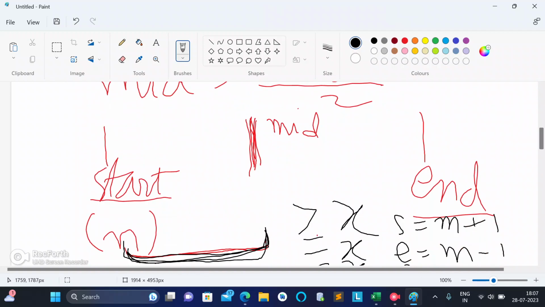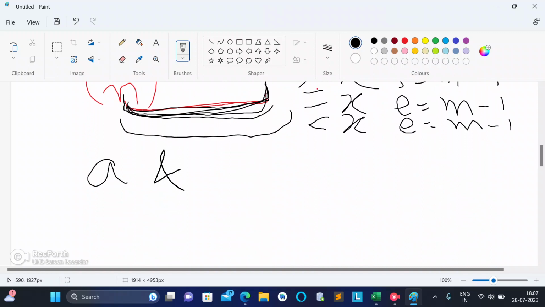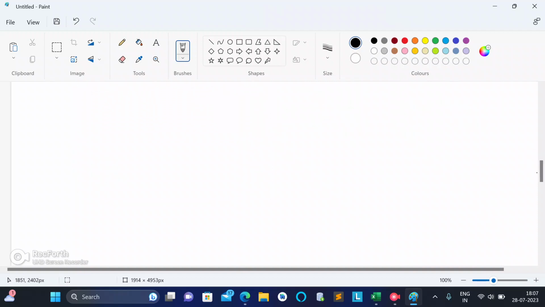Now we will understand how we will find the AND of that. Like I said, we have to find the AND of all the elements in this range. So suppose we are given two numbers a and b, and we want to find the AND of all the numbers in the range, inclusive of both. So how will we find this?